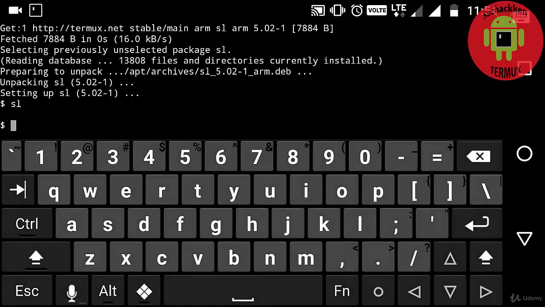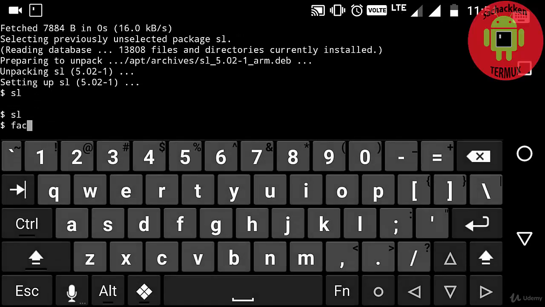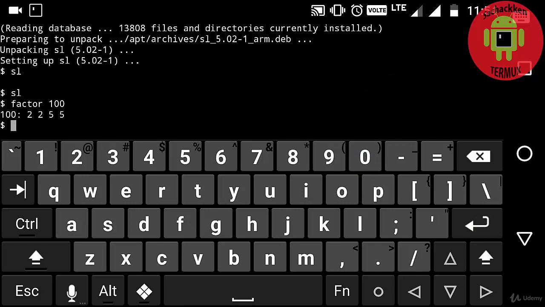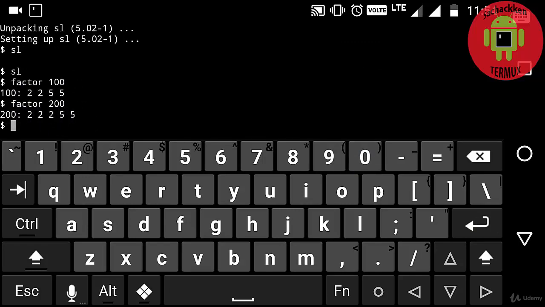So here is my next command, factor. If you want to check any factors of a number, you can just type factor and a number. Now here I'm going to type factor 100, and now it's showing the factors of 100. Those are 2, 2, 5, 5, and next typing factors of 200. Those are 2, 2, 2, 5, 5. So this is how we are going to get the factors of the numbers.